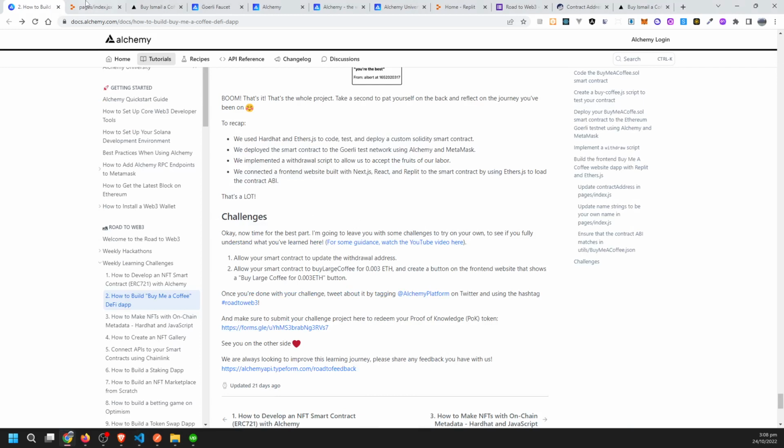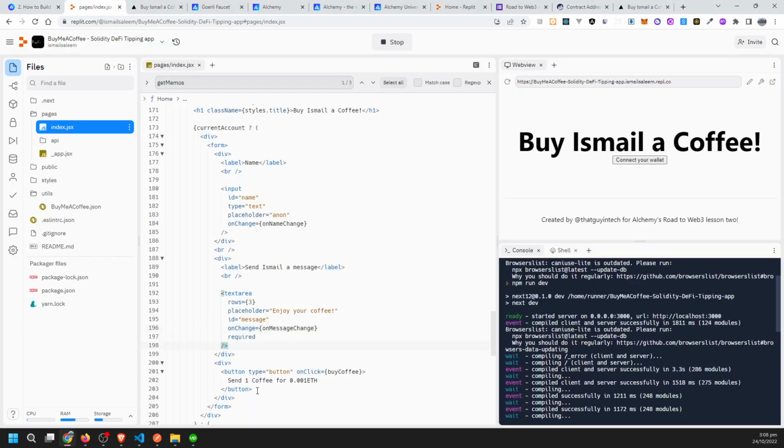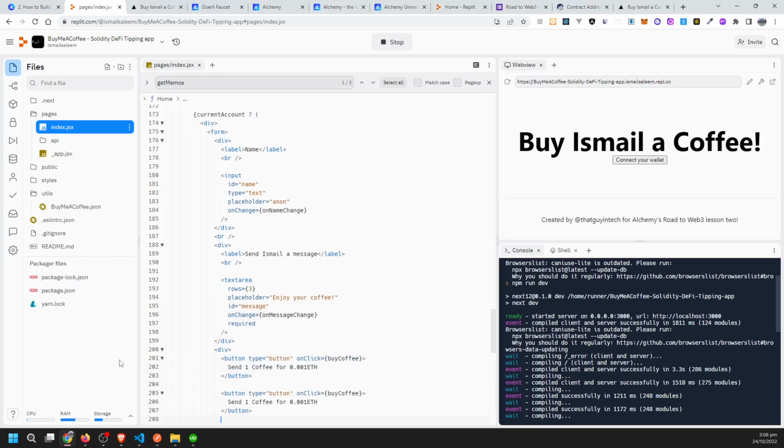So now let's move on to the front end website and create a button here. Let's send one big coffee for 0.003. Now let's do the changes in the function.